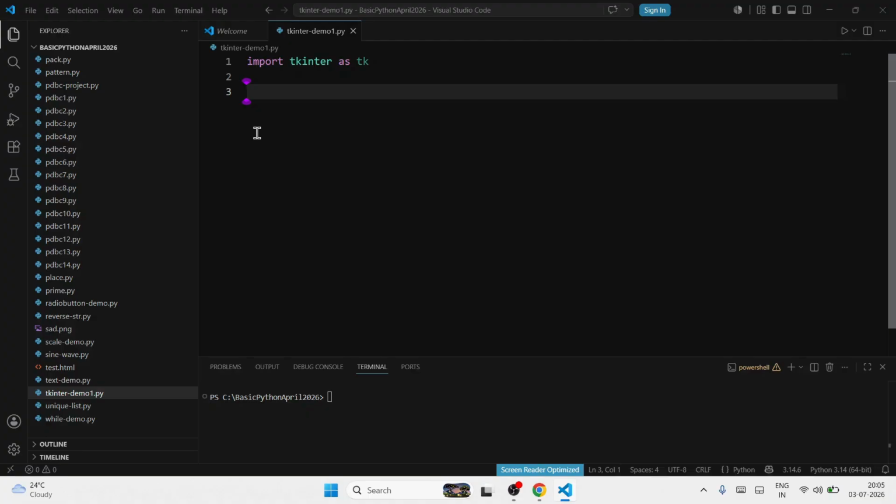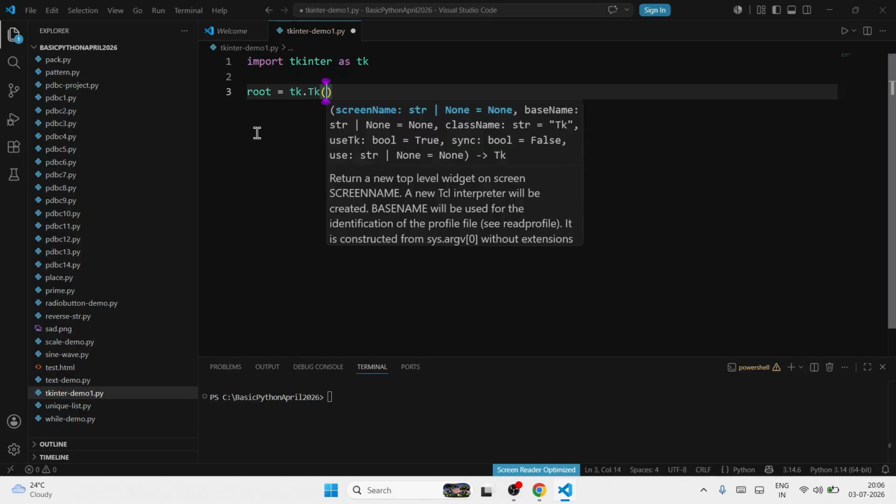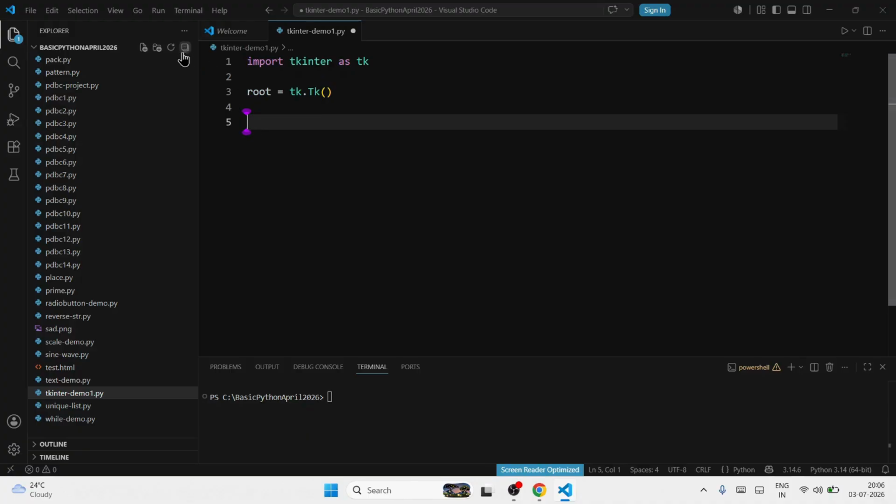Next, we'll create the main window. Whatever name you want, you can give. I'm giving name to my main window as root. But that main window is the object of which class? TK class. And TK is a class in our Tkinter library. TK.tk. Can you see? So TK.tk. And you're getting that root object.